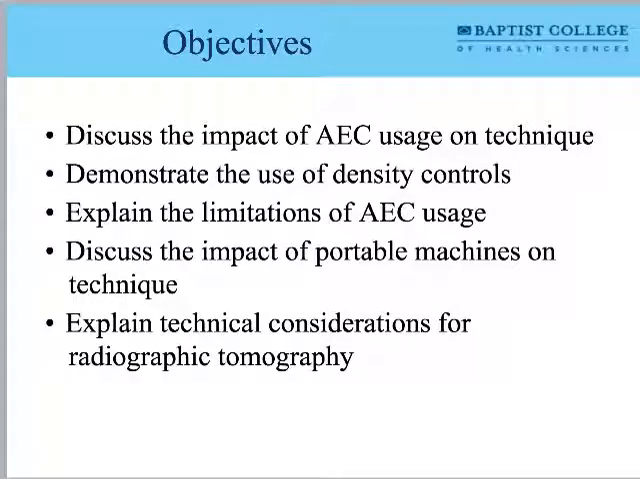So here are my objectives. I want to talk about the impact of the automatic exposure control usage. Sometimes some texts will call it photo timer. That's actually an older form of technology that used creation of light to manipulate the exposure time, but we don't use that anymore. We use an ionization chamber, so the technically correct term is the AEC, or the automatic exposure control. I think for whatever reason photo timer just comes off the tongue easier.